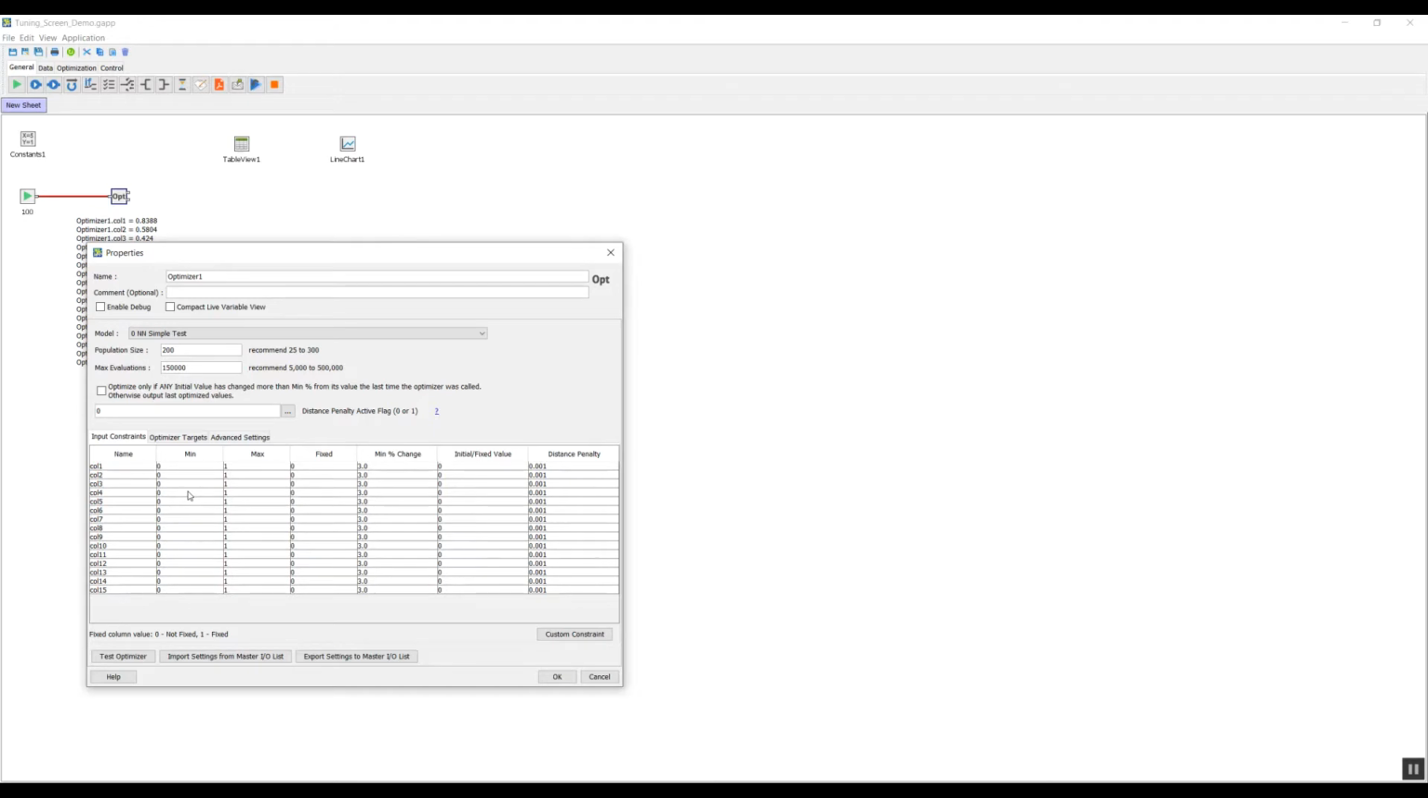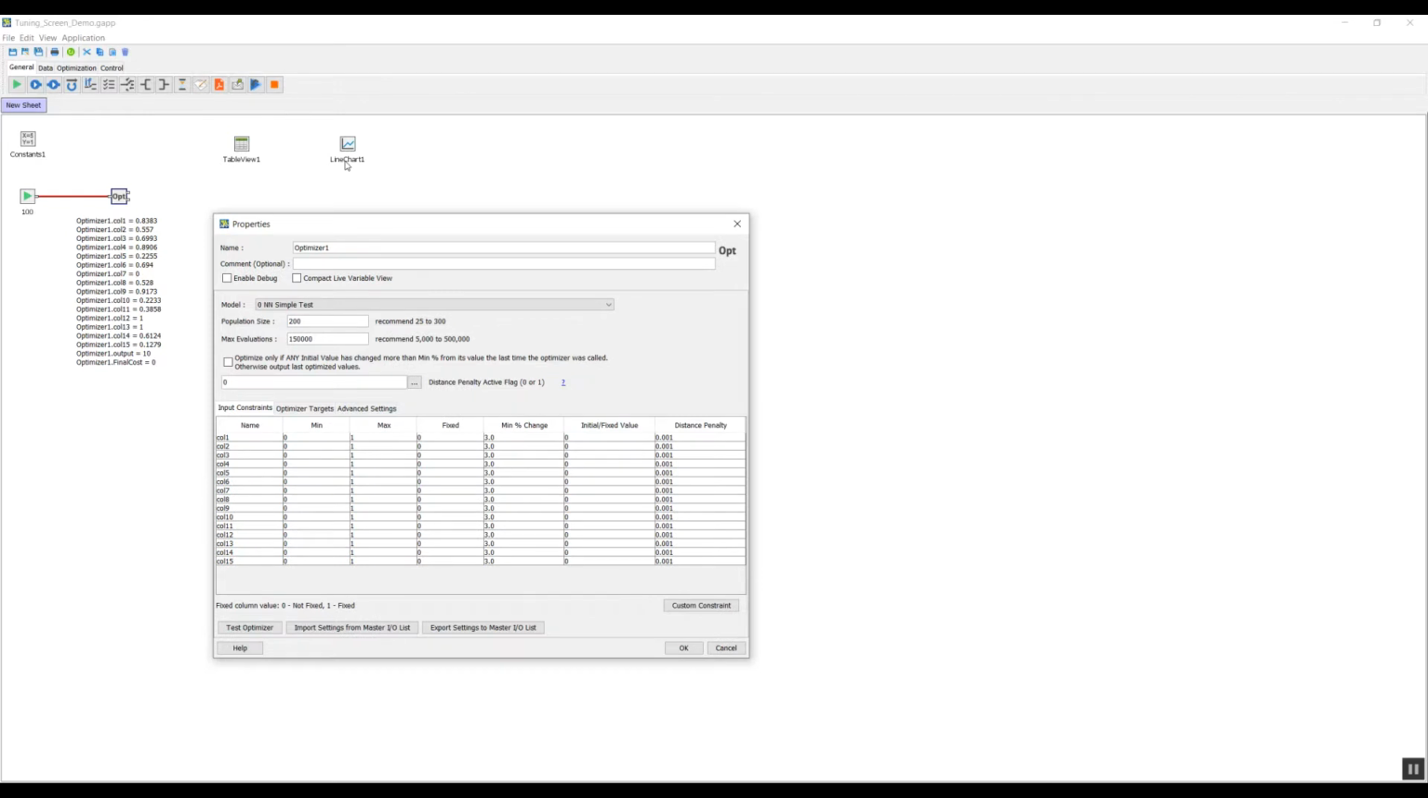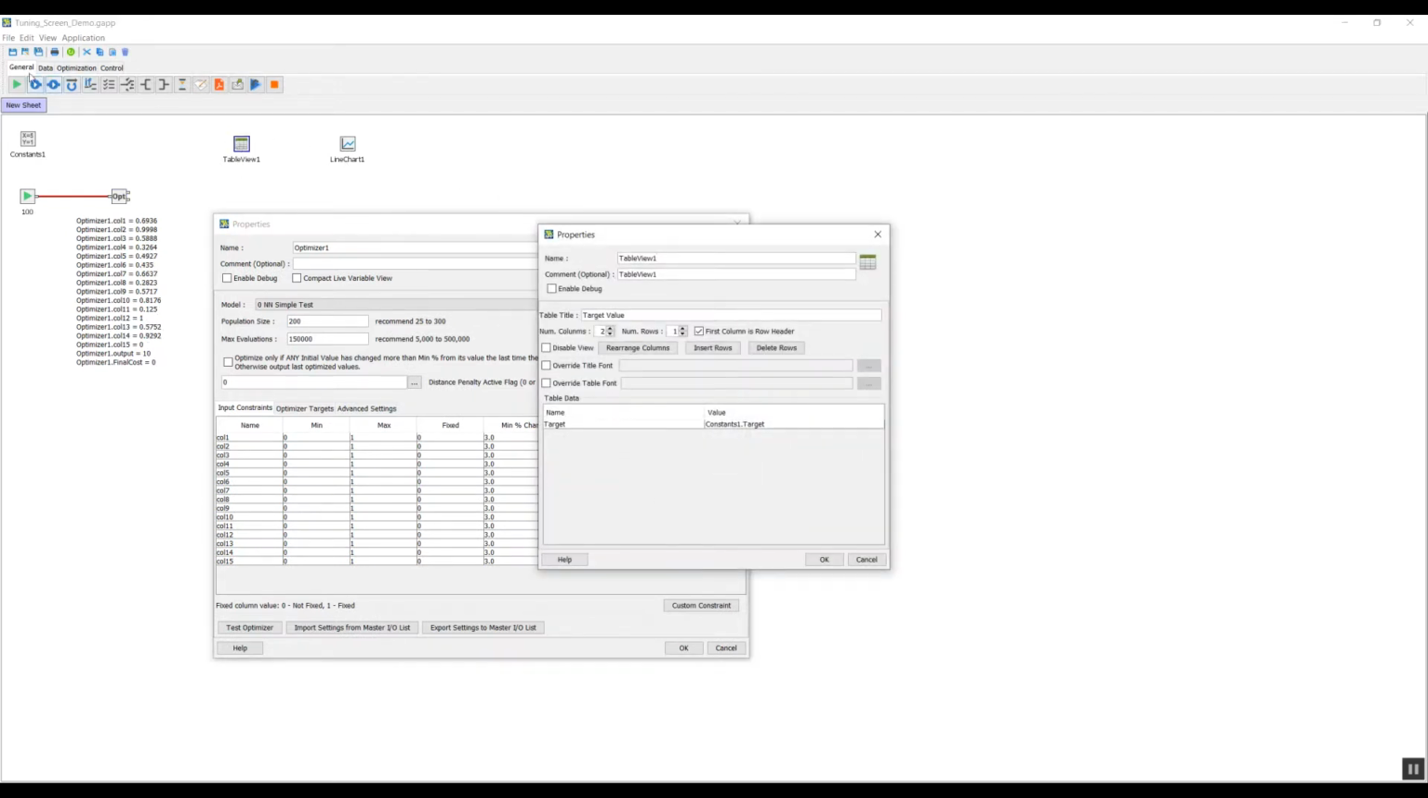That's pretty cumbersome. Well, we can do that using tuning screens, and we can also display the final output from the optimizer in that same tuning screen as well. So let's take a look at how we might do that. Now with this first tuning screen I did it using this table view component, which you can access right here.